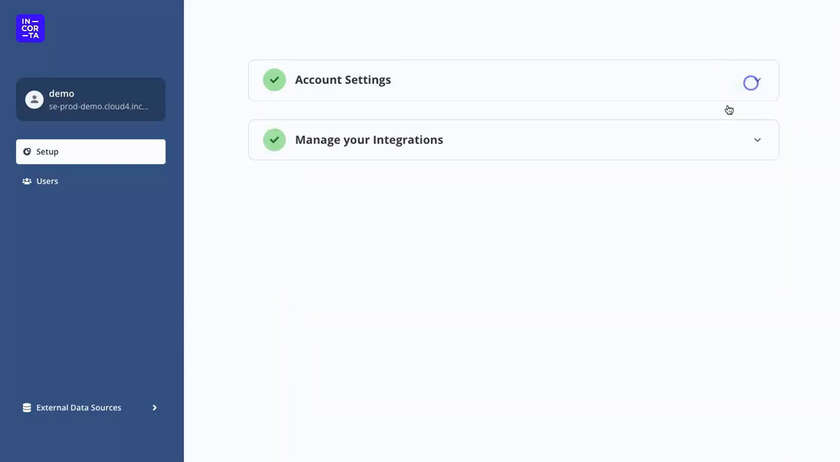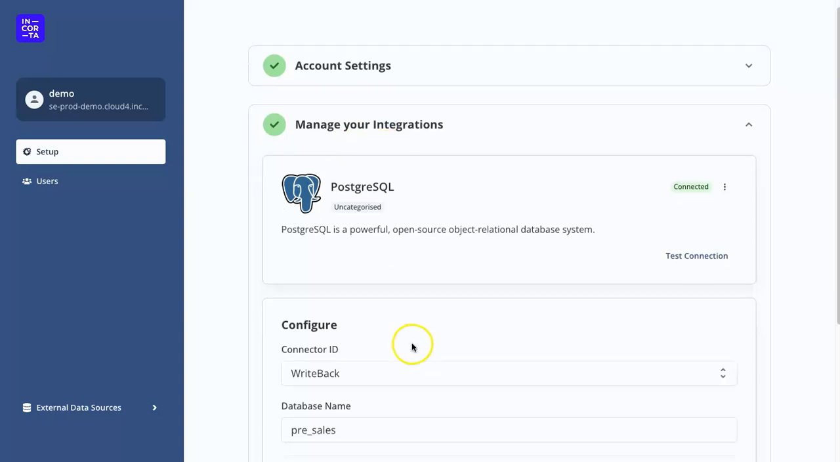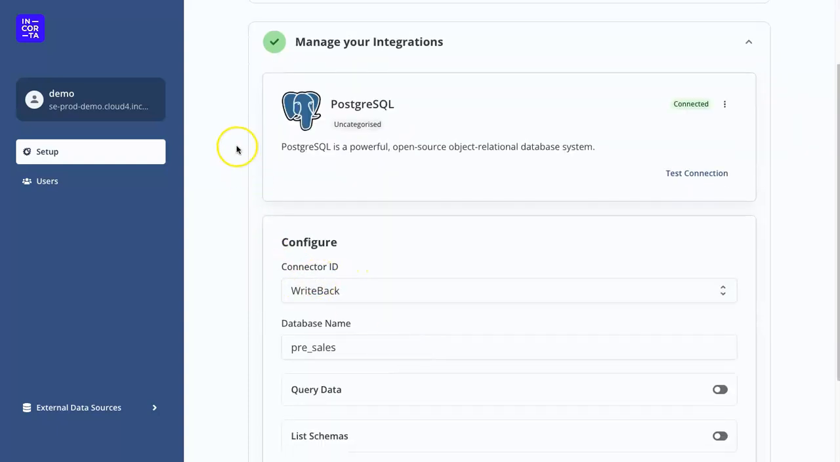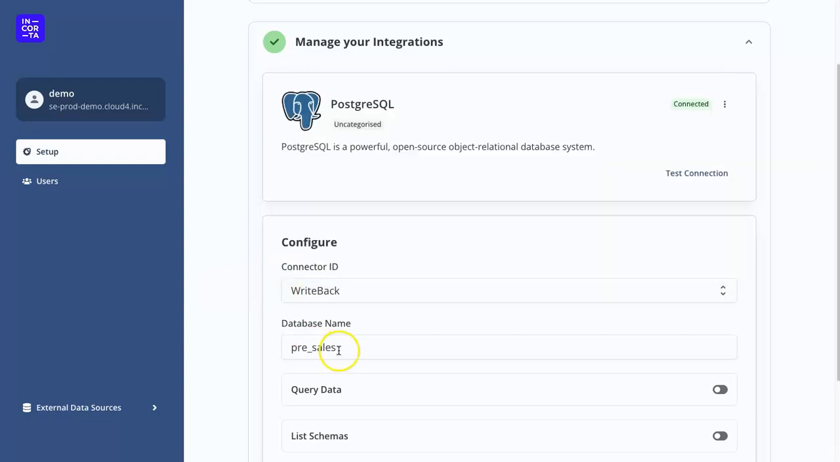Once this setup is done, you will need to complete manage your integrations. Here you will specify the connector ID. This is the write back data source that you created in Incorta, and it will show in the drop-down list here. Select that. The database name is the name of the Postgres database, from the credentials that we shared with you. Use that database name.